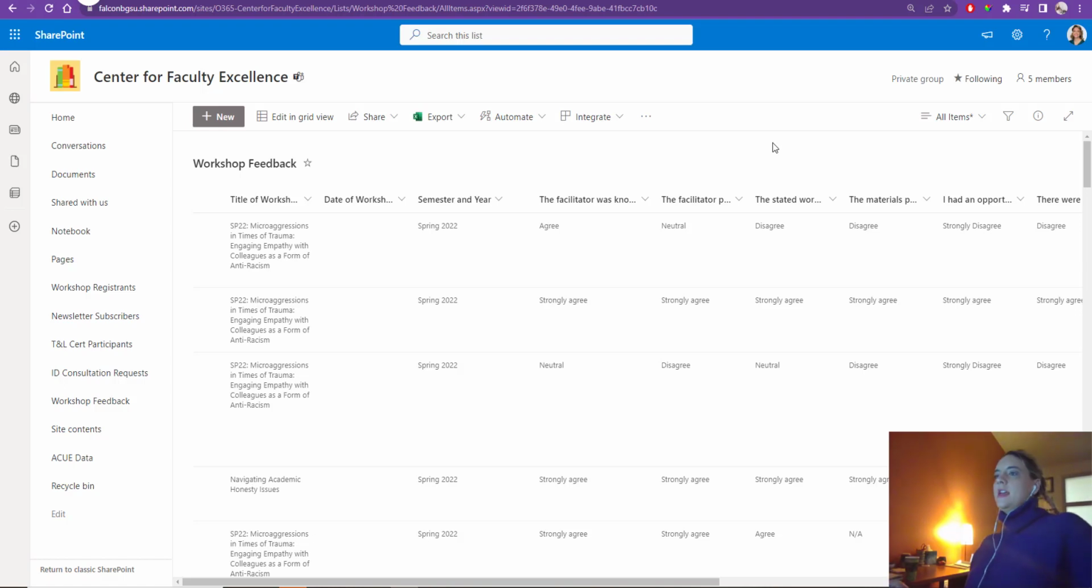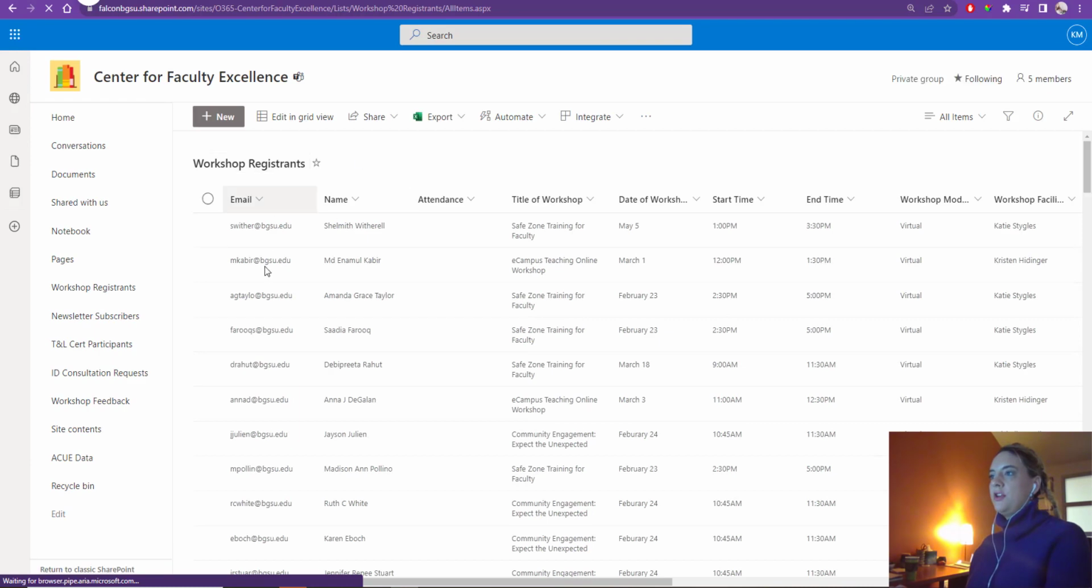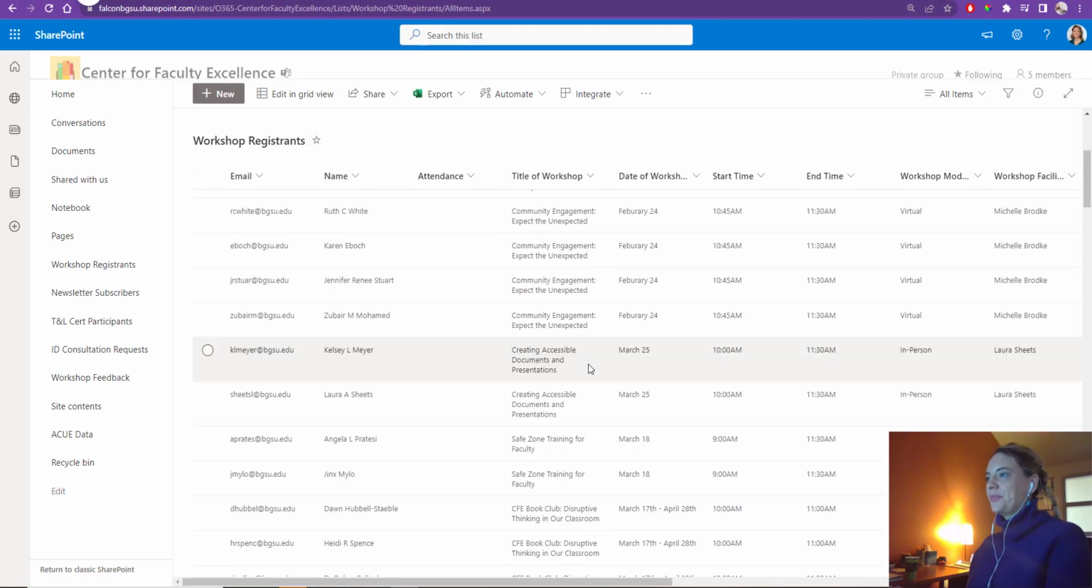Okay, so the next Power Automate flow that we will need to do that connects to our workshop feedback form is our attendance trigger. So when we have our workshop facilitators, instructional designers in our office, what they'll do is after they have a workshop, they'll go over to the workshop registrants list over here. They'll filter for their workshop.